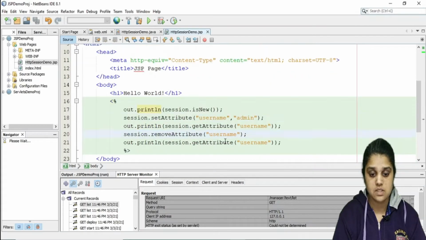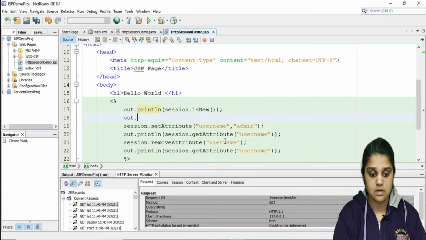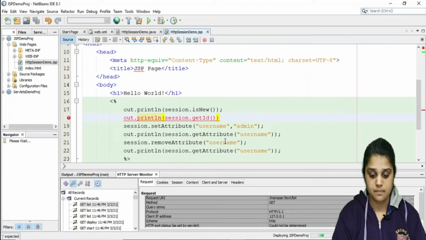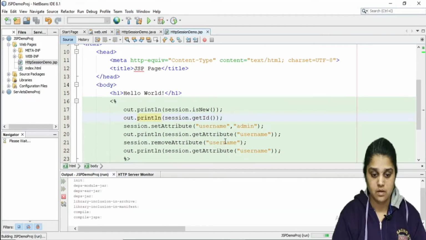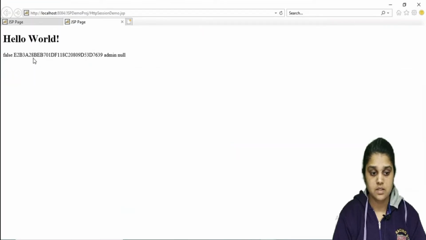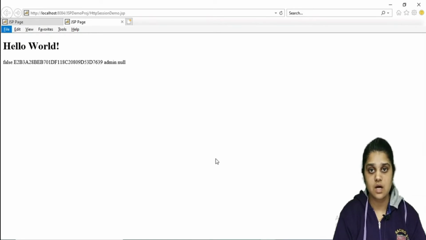I can also get the ID of my session, session.getID. Okay, right, this is my session.getID. So this was a basic session method and ways you can use the HTTP session object. We shall now see the site visit count.